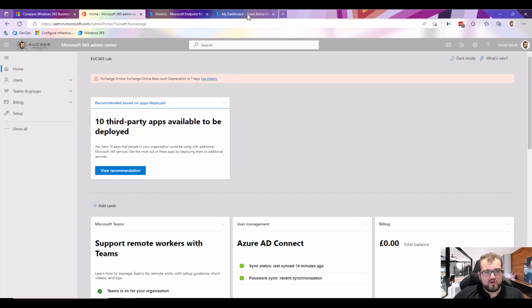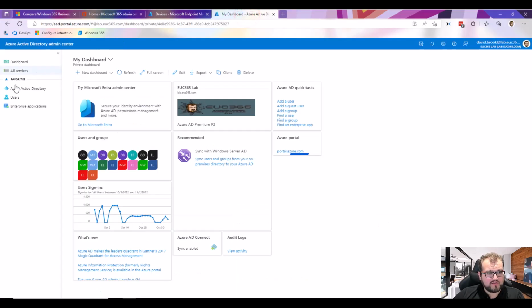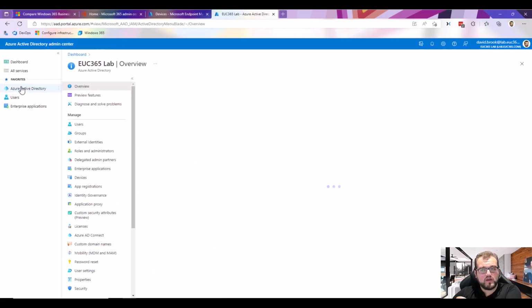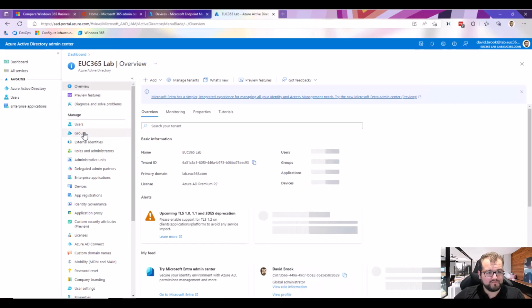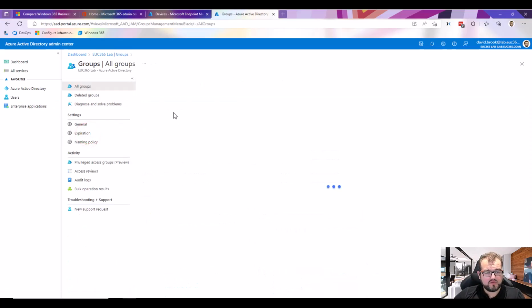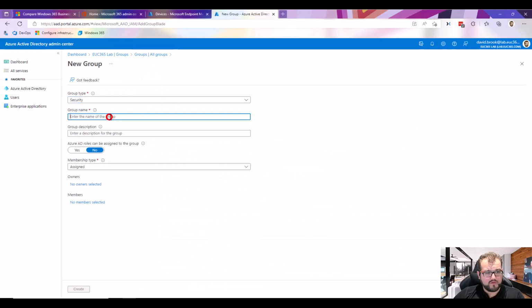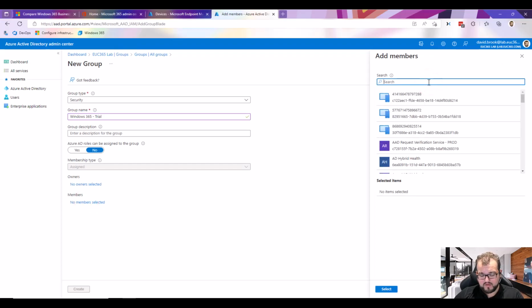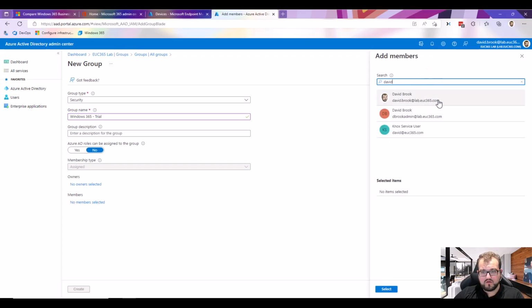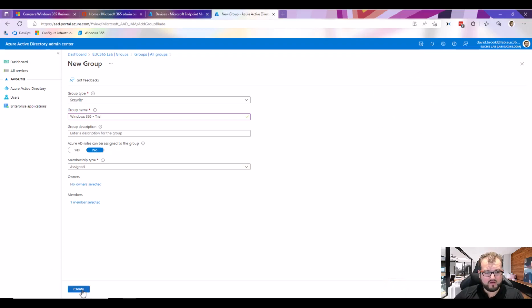While things are spinning up in the background, we'll head over to Azure Active Directory and create a group to assign the licenses to. If we head over to groups, new group, security one, and it's going to be Windows 365 trial. It's going to be an assigned membership, and the member I want to put in here is myself, so David Brook. Okay, and click create.